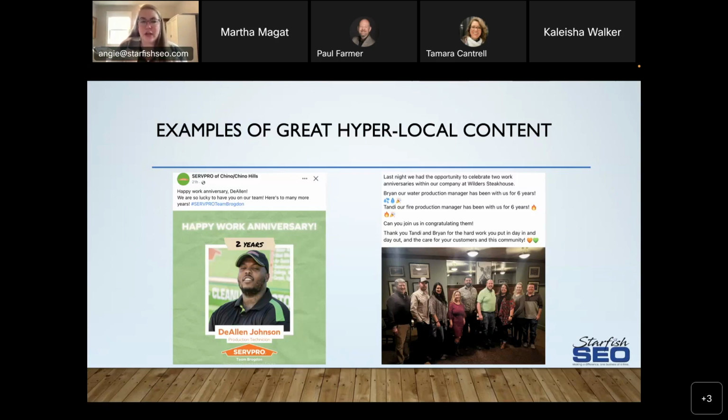So in addition to all of that, they also use their Surf Pro team hashtag, which is great because it helps to kind of categorize and make your content more searchable.